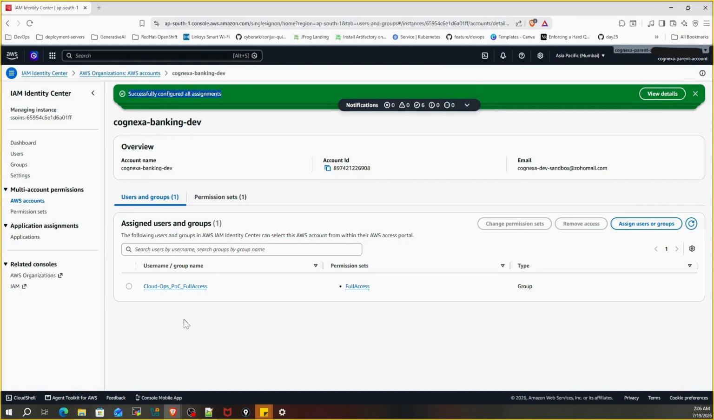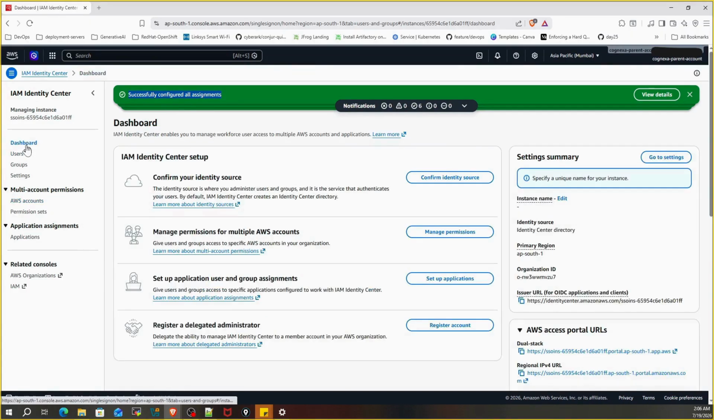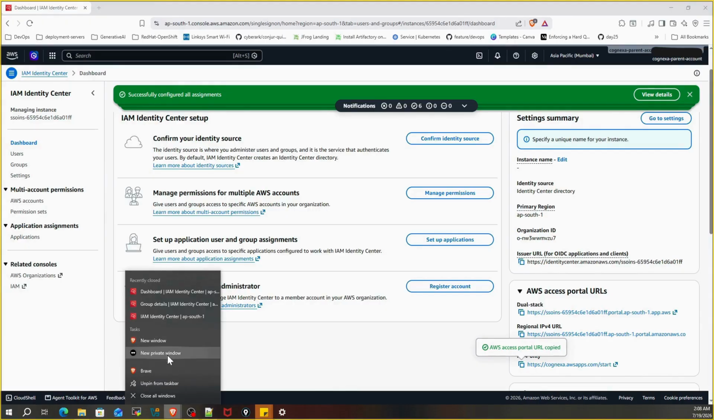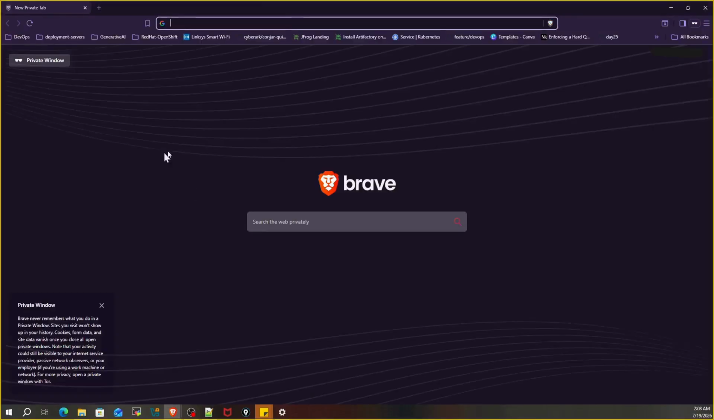Now let's test everything we have configured by signing in through the AWS IAM Identity Center user access portal. So here click on dashboard. Under AWS access portal URLs, you will find the user access portal URL. In my case, I am using IPv4 only. Copy this URL and open a new private window and paste the URL.